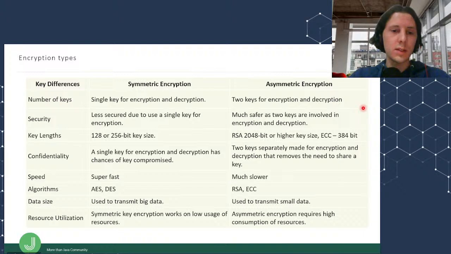Key lengths for symmetric encryption, yeah, as we saw for AES, it's 128 bits or 256 bits, so relatively short keys. For RSA, 2 kilobytes or more. For elliptic curves, 348 bits is considered enough nowadays. So yeah, for asymmetric, keys are longer.